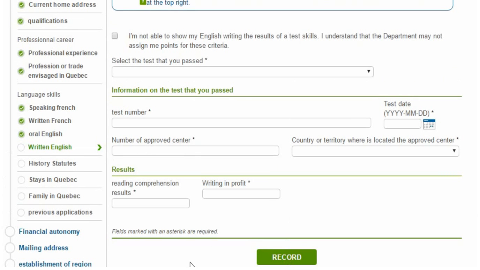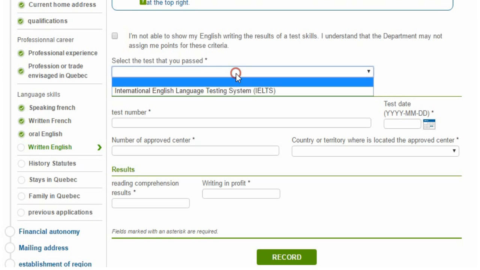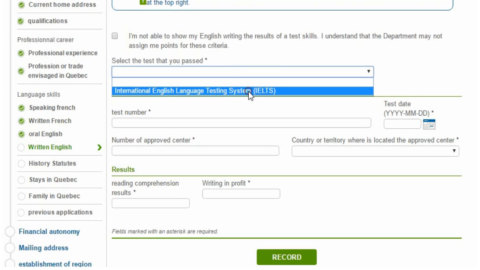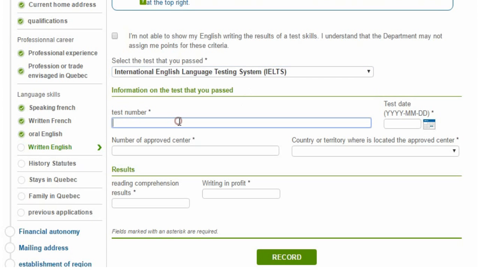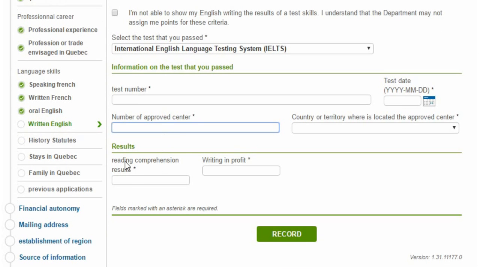Then we will go to the written English and we will do the same. You will choose the IELTS exam, the test number, the long number, and the date of the test, the number of the approved center, and the country where did you take the exam. Here you will put the result of the reading, let's say 6,0, and the writing 6,5, and then press the green button.